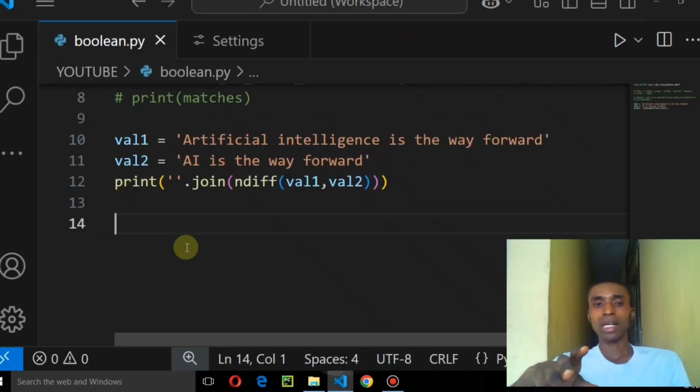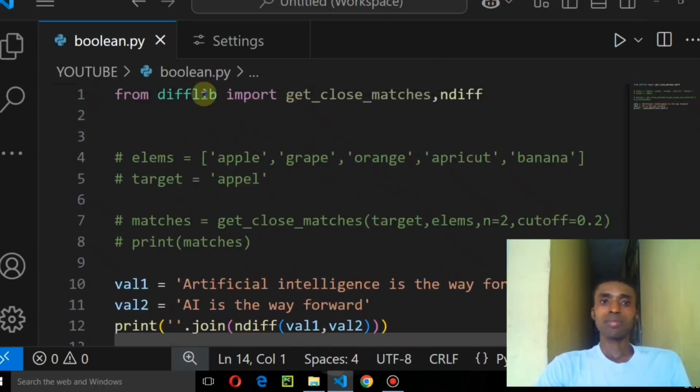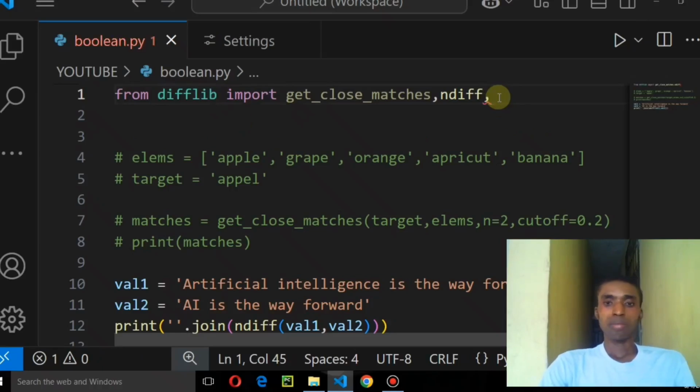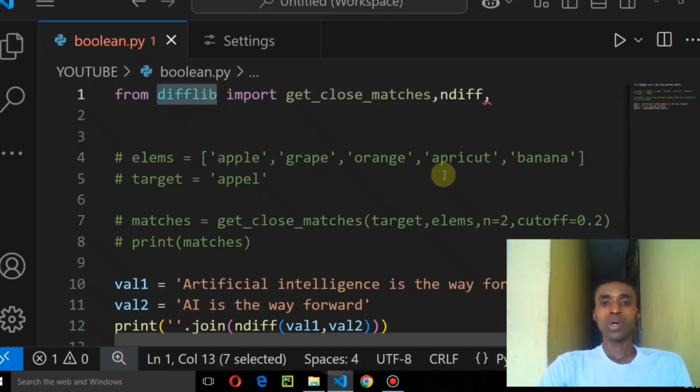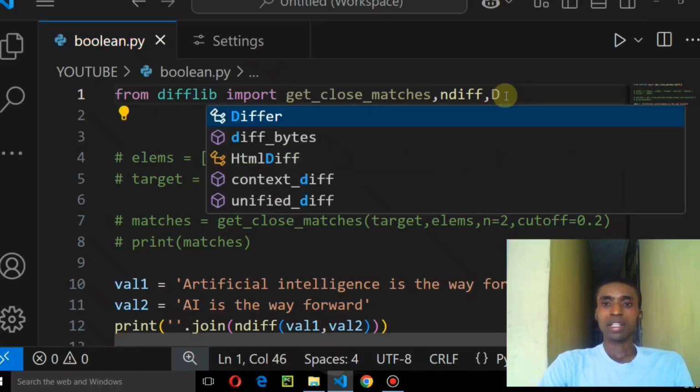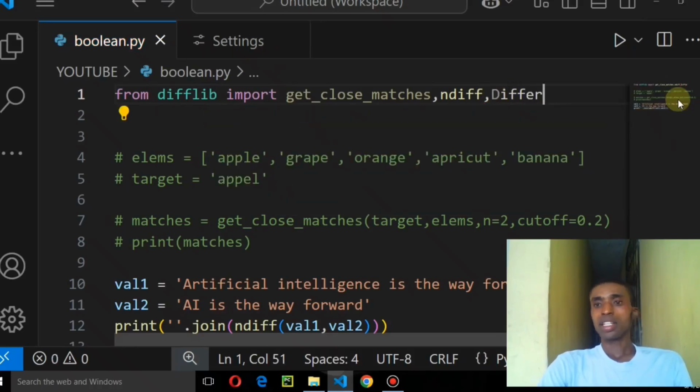Another class in our difflib module is called Differ. How do we import it? Because we're actually inside of difflib, I'm just going to import the class which is called Differ. Yes, just Differ. Simple as ABC. We're going to make use of a method inside of this Differ.